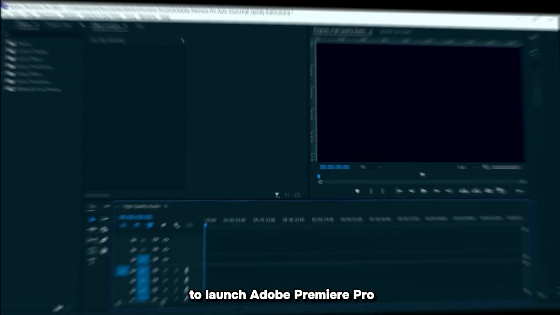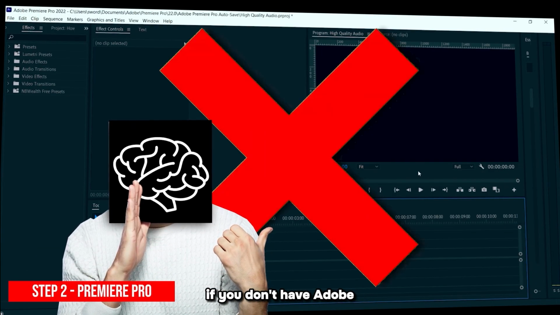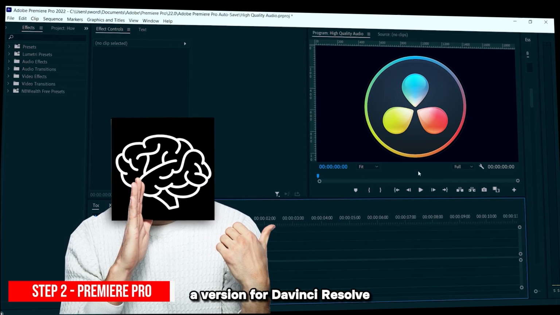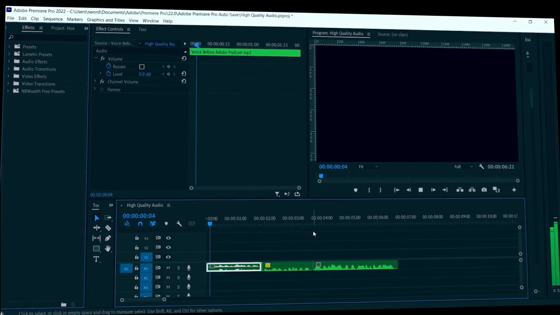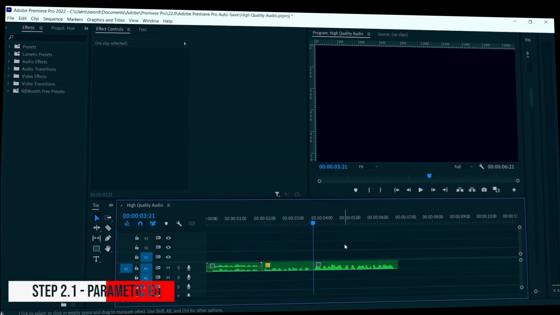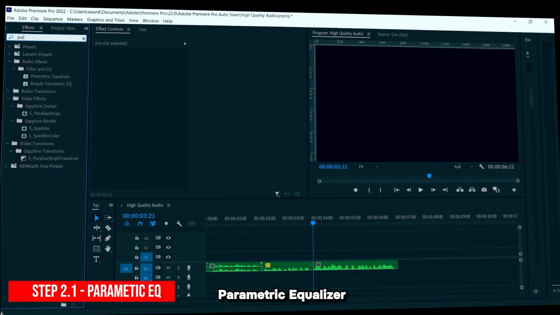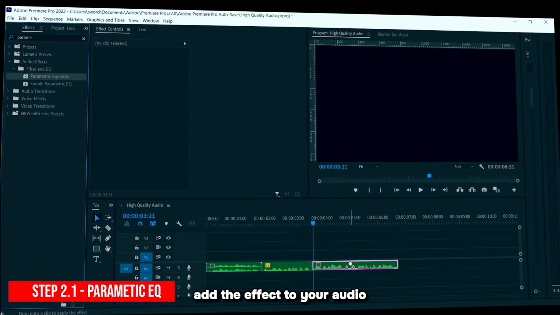The second step is to launch Adobe Premiere Pro. If you don't have Adobe, I will show you a version for DaVinci Resolve later in this video. Drag your voiceover in. This is my voice before Adobe Podcast. This is my voice with Adobe Podcast. Head on the effects panel and search for parametric equalizer. Add the effect to your audio.